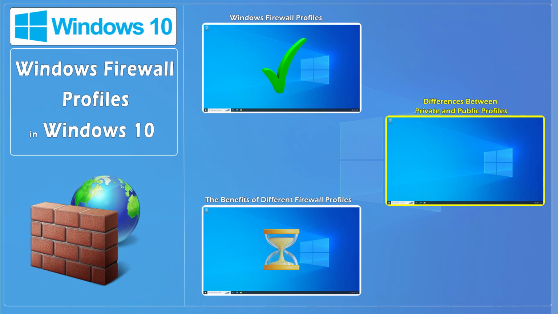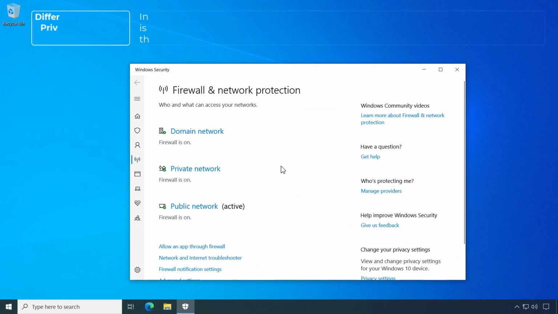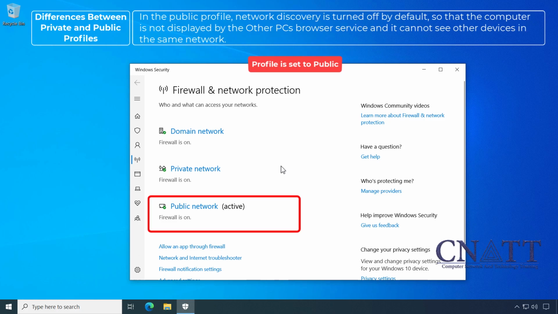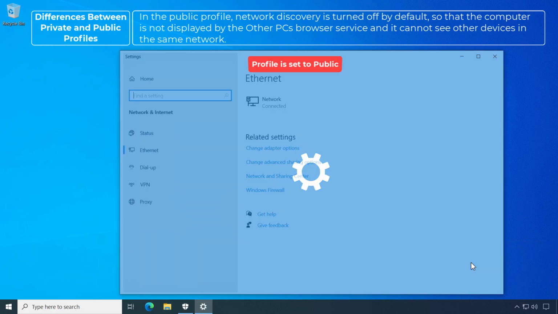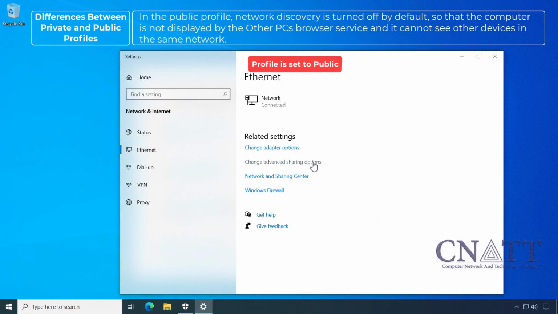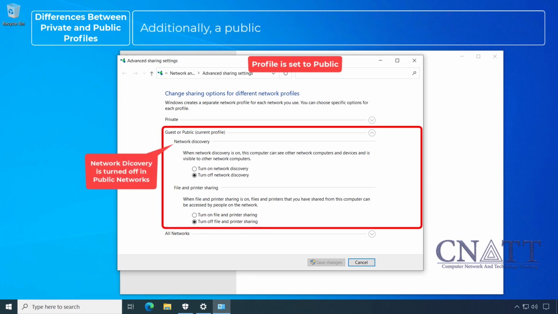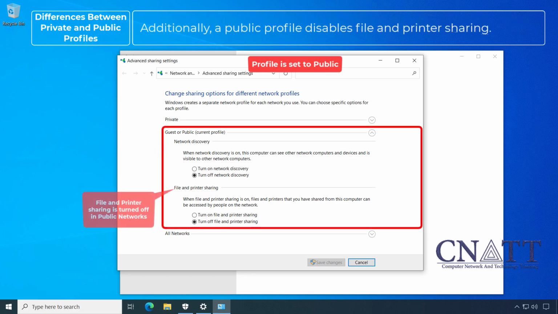Differences between private and public profiles. In the public profile, network discovery is turned off by default so that the computer is not displayed by the other PCs' browser service and it cannot see other devices in the same network. Additionally, a public profile disables file and printer sharing.